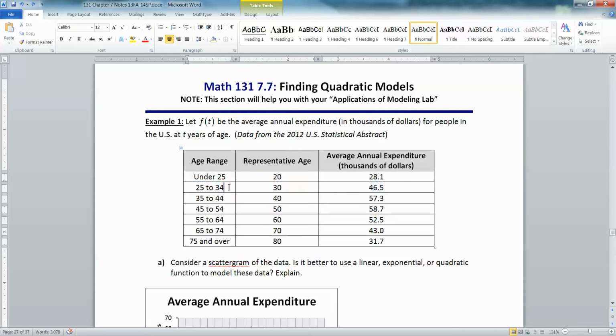Now this is technically 34.99999, so like the day before your 35th birthday, you still fall into this group, and then once you hit 35, you fall into the next group. So these are the representative ages I chose for each of those groups. These are called the class midpoints if you ever take a statistics class. It's very exciting stuff. But if the book picks different numbers, then you go with whatever the book chooses.